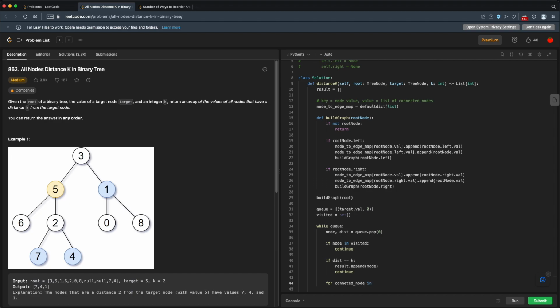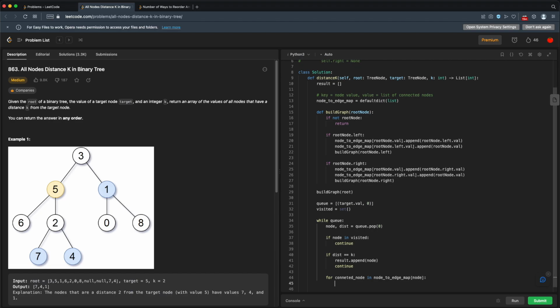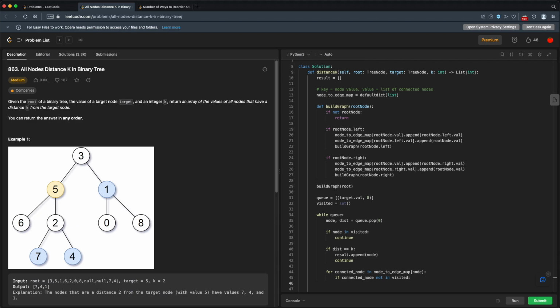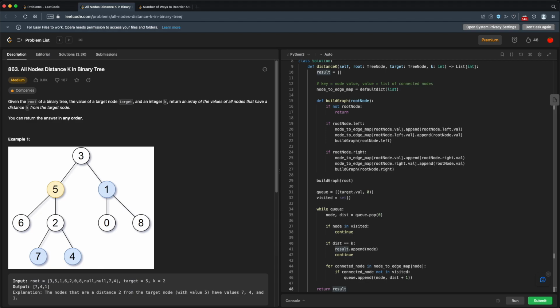So for every connected node in our node to edge map, for this node, if that connected node has not been visited, then we will add this node to the queue for processing. This will be node and the distance plus 1, because we're taking one more step away from our target node. And at the very end we do return our result.